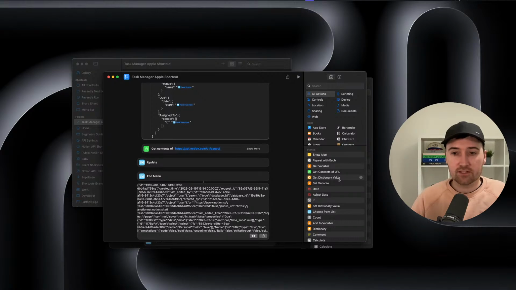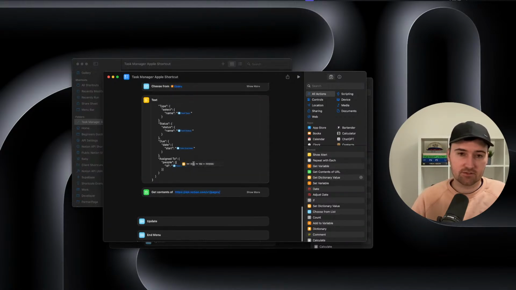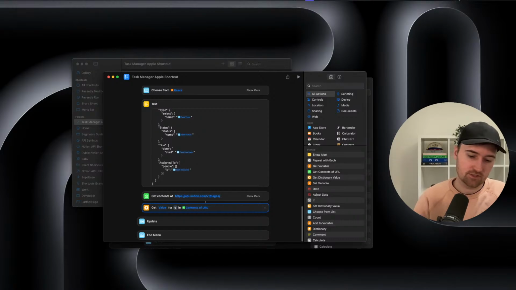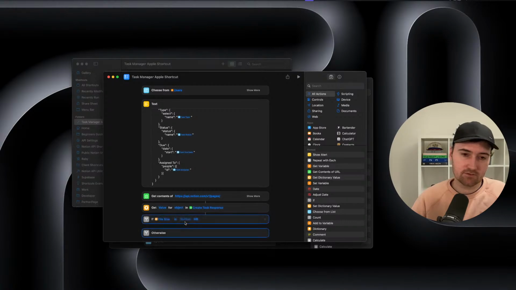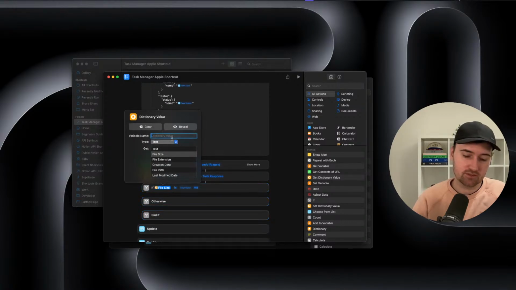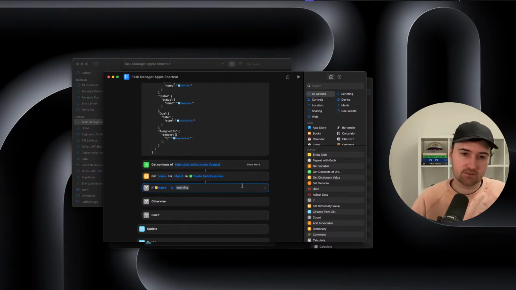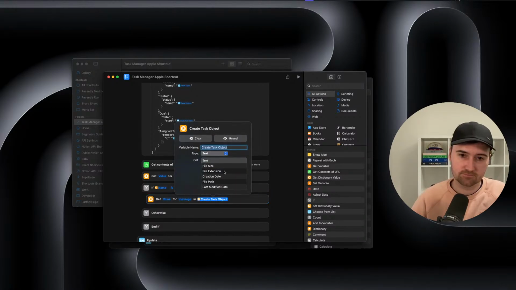So obviously we should add some error handling to this request as well. So let's fetch the object from our create task response. We'll add an if check here again and change that to create task object. Just need to choose the name there and then set that to error. If there's an error, then we will get dictionary value and we will get the message from our response.